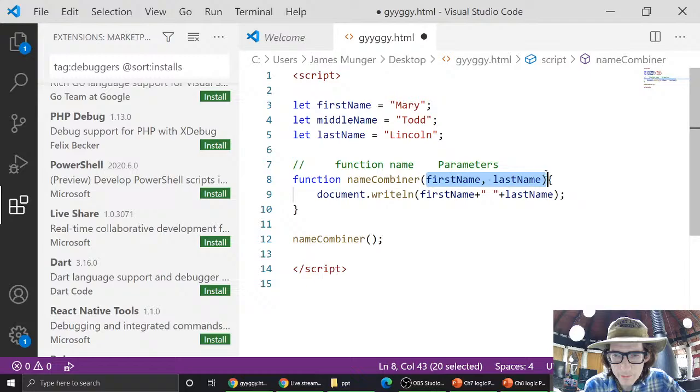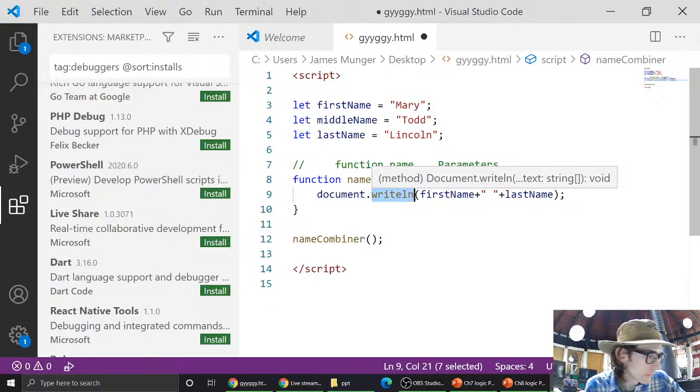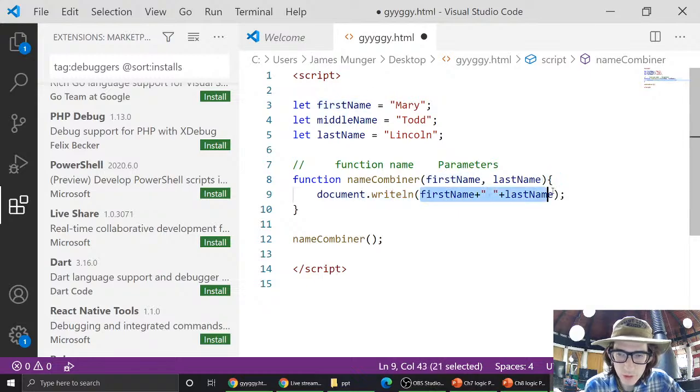what are these? These are our parameters. Down here, we're calling the write line function. We're giving it one argument, because it takes in one argument. That argument is the result of this expression. And this expression has a variable, a string literal, and another variable. And so for this to work, we need values in these two that can be converted to strings. And so first name we know is going to be, we want to pass in Mary and Lincoln and put a space between them.